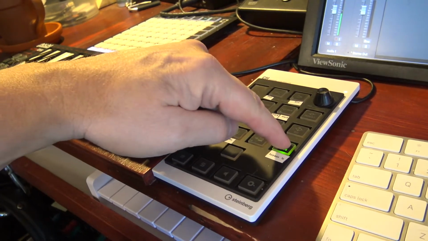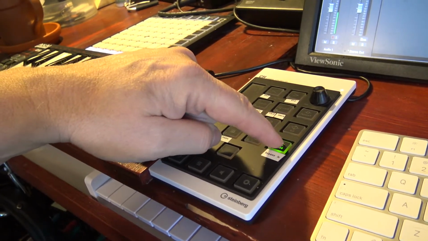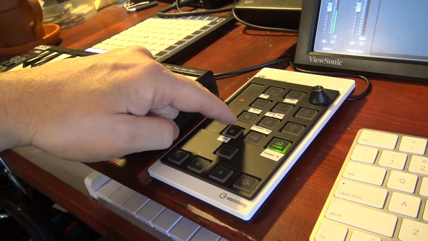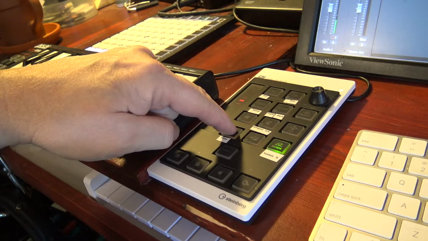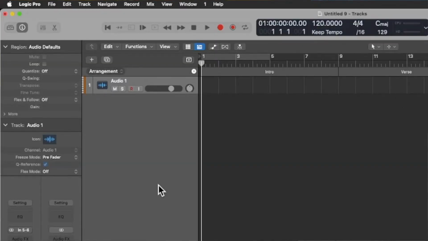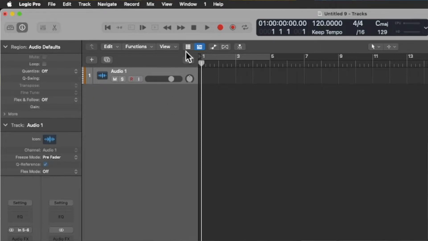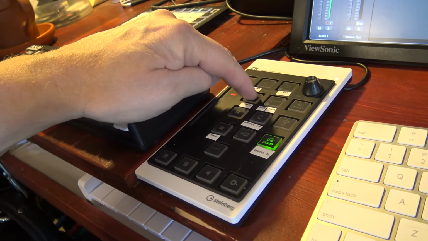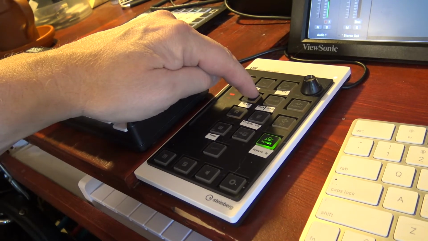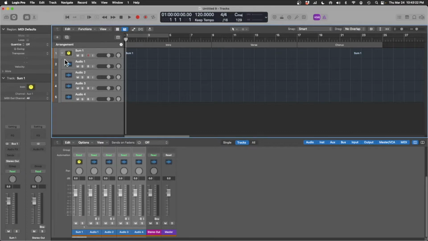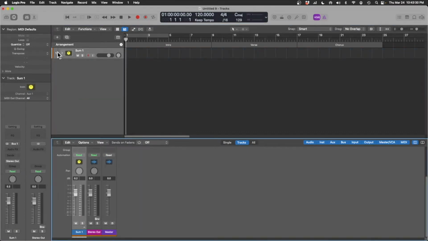Well, this one bypasses all the effects on my channel in Logic. This one turns on and off the metronome. This one opens the arrangement track. I think that is the best thing ever because that's the one I use all the time, and I don't like to have four show up. This one freezes the track to reduce my computer load if I need to. This one creates a track stack, which is a folder which acts as a summing bus.